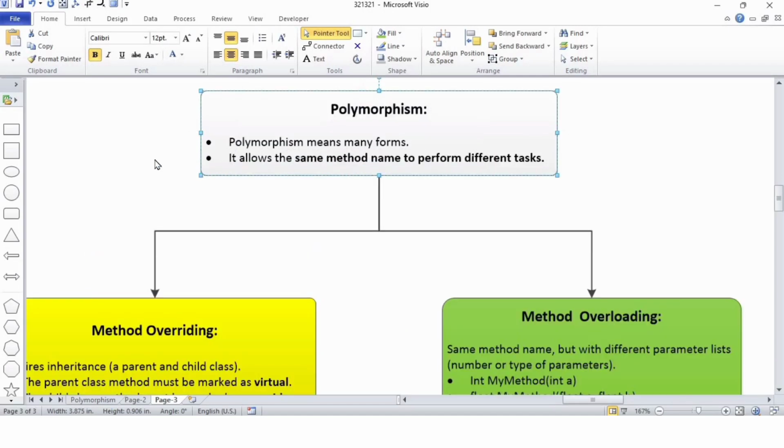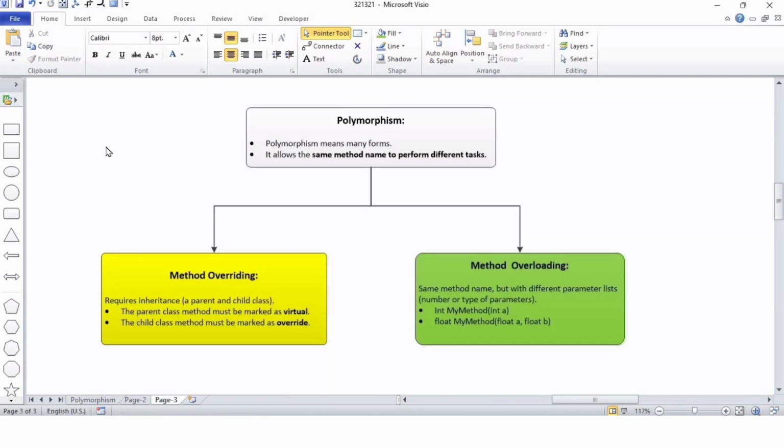In this tutorial we will learn the second type of polymorphism in C#, which is called method overloading. In the last tutorial we covered method overriding. Now let's quickly recall what polymorphism means. It allows us to use the same method name to perform different tasks. There are two ways to achieve polymorphism in C#. One is method overriding and the second is method overloading.